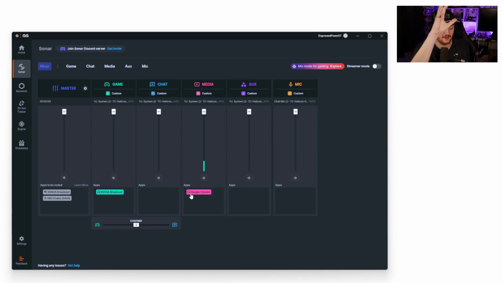Now I have a physical mixer, which was not cheap to buy, and this app is absolutely free. This mixer does the same thing that this does here. It separates everything so I can have different tracks, but we can do this all in software really easily with this. But you can see here that I can assign Google Chrome to wherever I want.